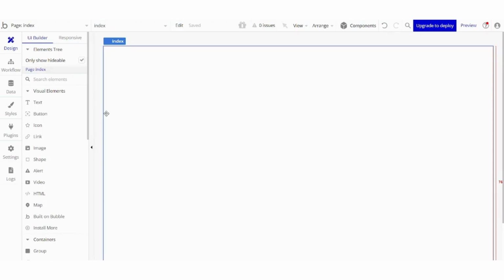I'm going to show you how to make a simple app in Bubble in a few minutes. So let's get started. We are going to start in the design section. This is where you can design how your app looks. Right now we have a blank space, so let's start by dragging a text element into the screen.